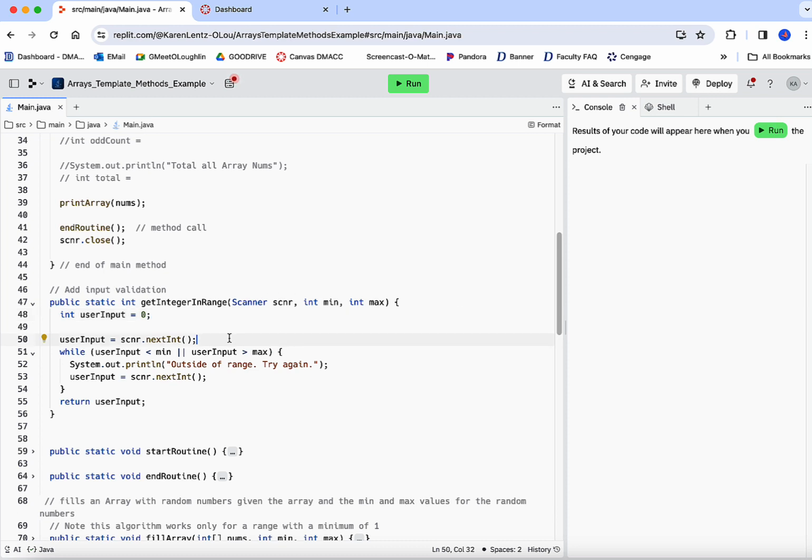So I'm going to say scan.nextInt, and then here's the validation. While the input is smaller than the minimum, or user input is greater than the max, we're going to force them to input a valid number. And as soon as they do that, then we're going to return that number with return user input.